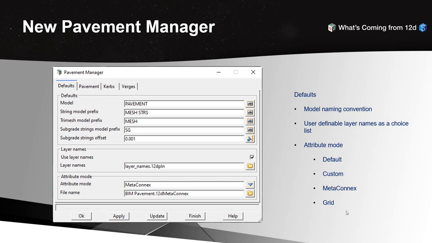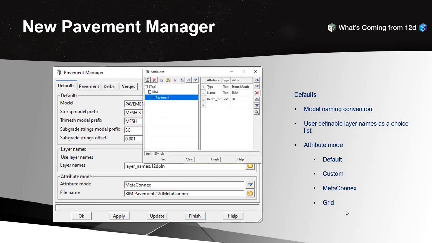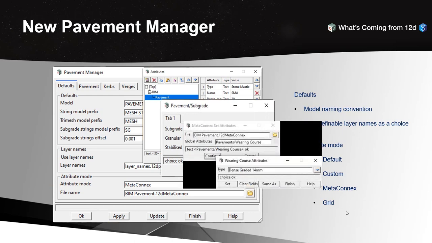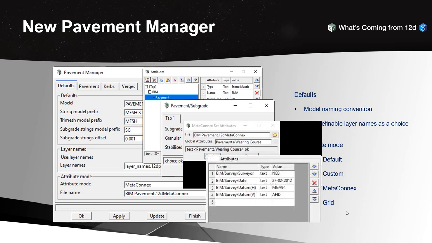Every layer in the pavement, kerb and verges can now have attributes applied to them. These attributes will update at the recalc time. They are available under the new choice for edit attributes: the custom attributes that are available in V14 now, the new V15 meta connects, and a simple grid choice.